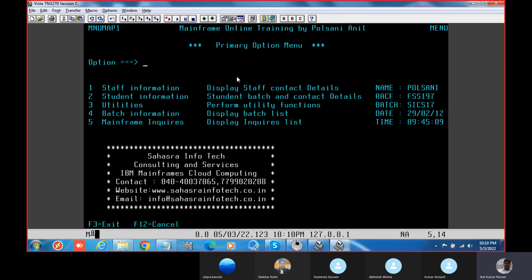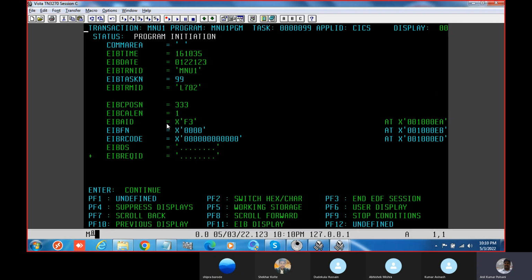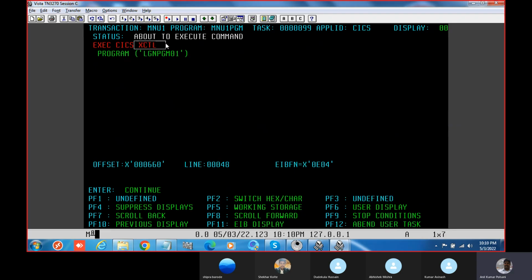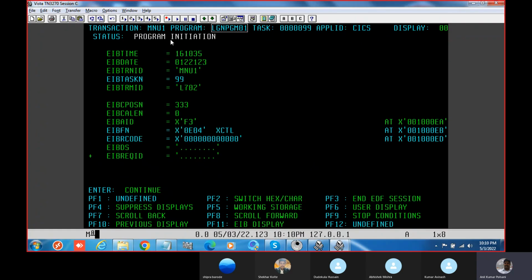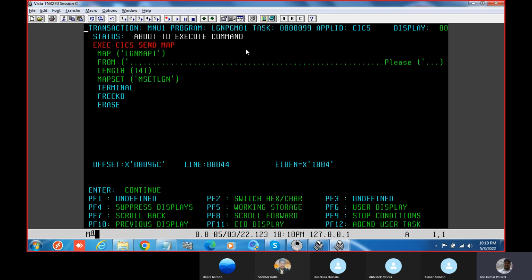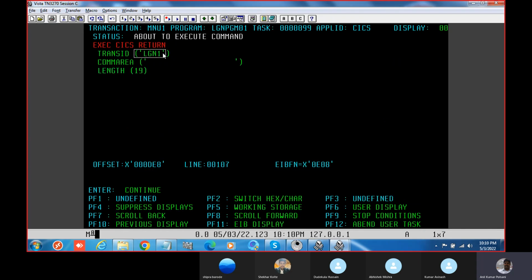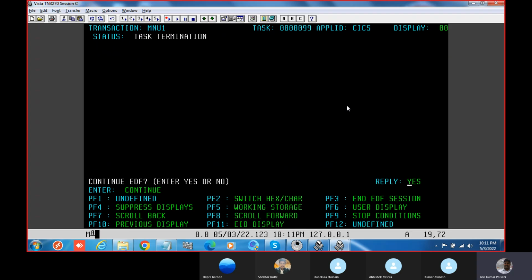If you want to see navigation one more time, hit F3, XCTL previous login screen. First the menu program will be terminated. Then the login program will initiate and take the control, send its own map, screen navigation, and release its own transaction ID. So each program, when it releases, only releases its own transaction ID, not the other fellows'. This one was triggering the menu program, but now the control is coming to the login program like this.